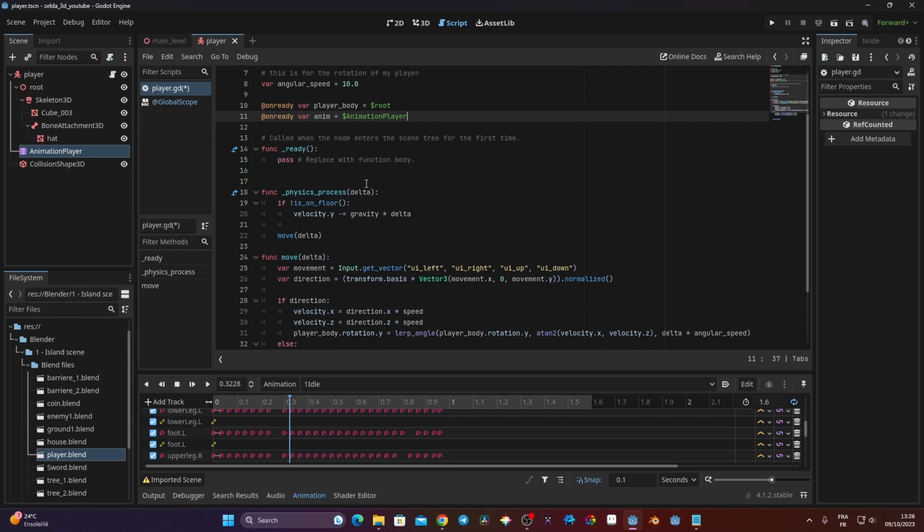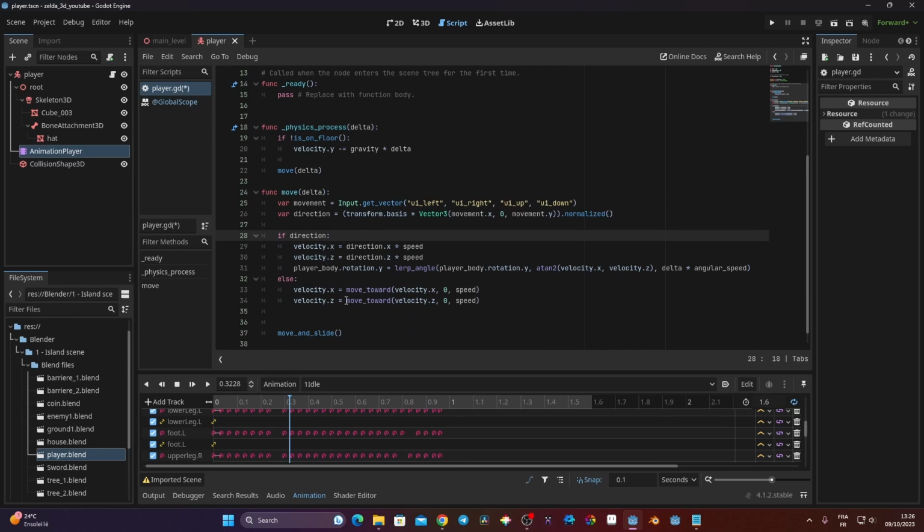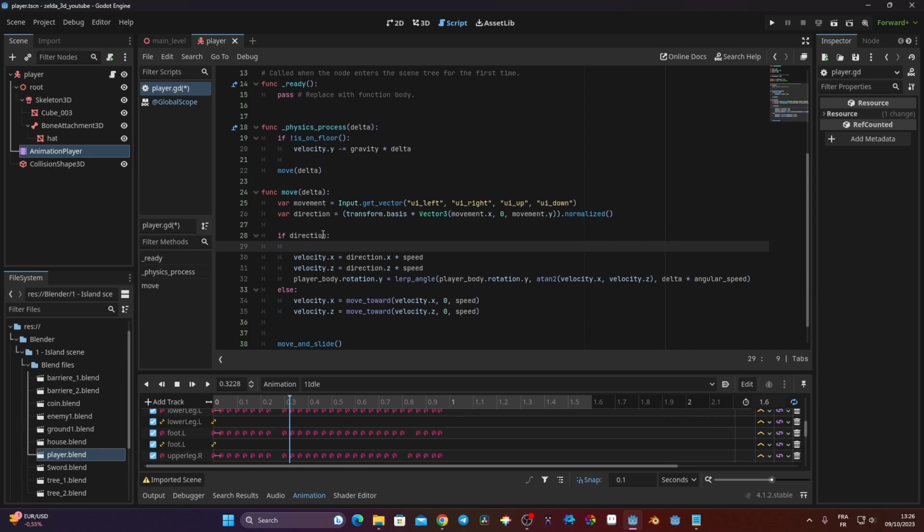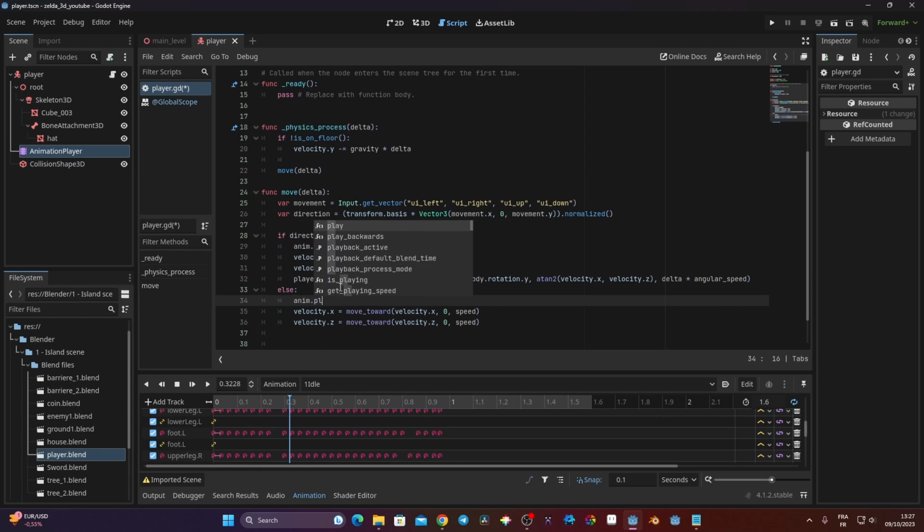Here, I want to change my animation when I'm moving and when I am not moving. So I'm going to go in on if direction, and if I'm moving, then I just want to say anim.play, and here I can just take my walk animation. For me, it's named toWalk. And then when we are not moving, I can just say anim.play, and then here I can type, for example, idle, like this.